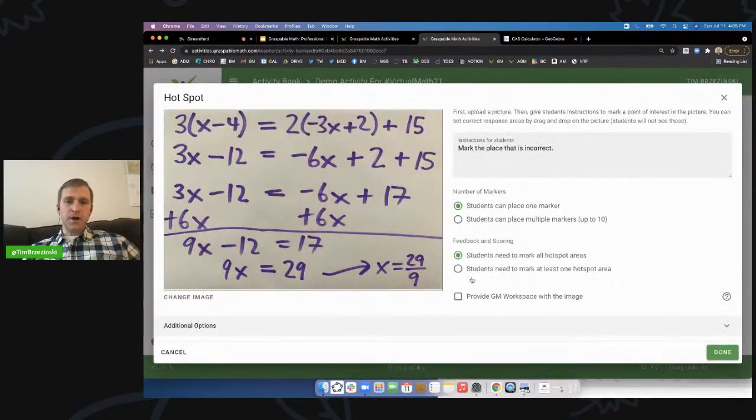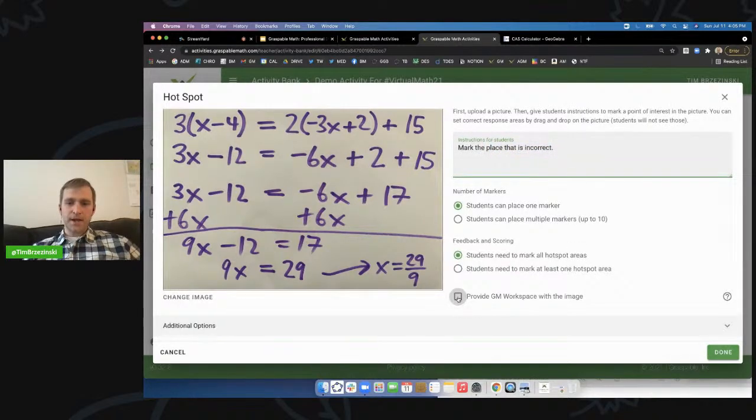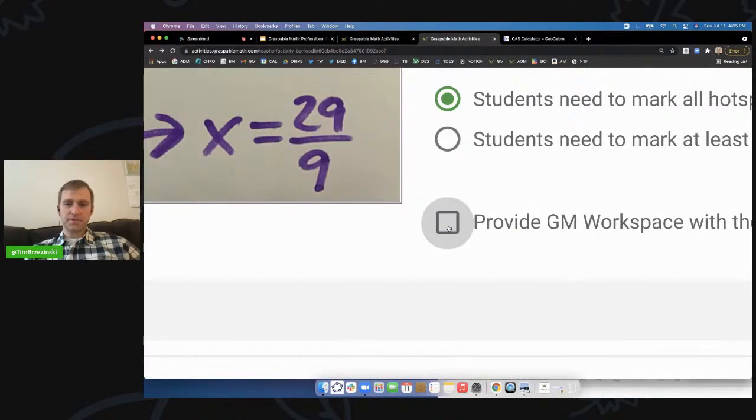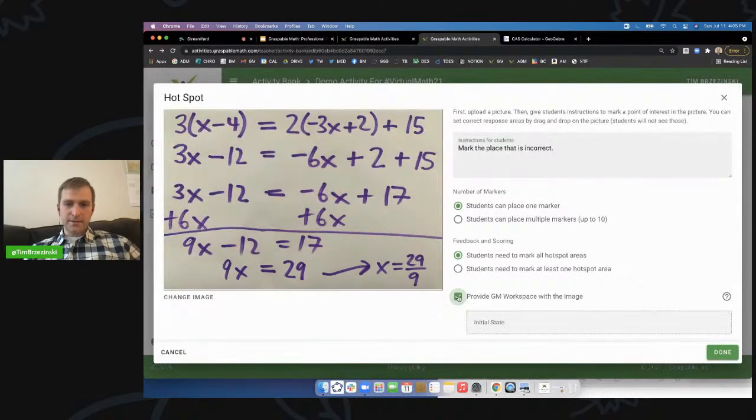So I have 2 different problems. I have a problem here with 1 mistake. So I'm gonna say 1 marker and mark all hotspots areas. Okay, mark the place that's incorrect. And then I'm gonna provide a workspace. Remember, you guys got to solve the equation after? I did it because I gave you that.